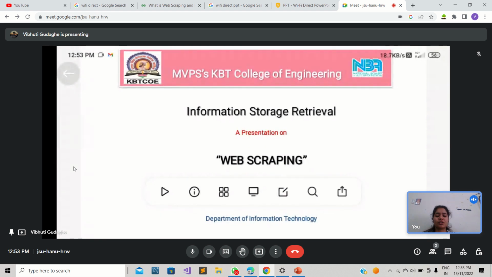Today my presentation topic is web scraping. Suppose you want some information from a website. Let's say you want some paragraph on Sachin Tendulkar. Then what can you do? Well, you can copy and paste the information from Wikipedia into our own file. But what if you want to get a large amount of information from the website as quickly as possible?